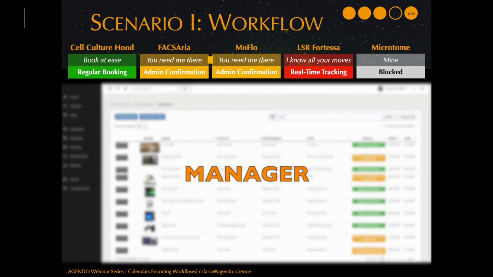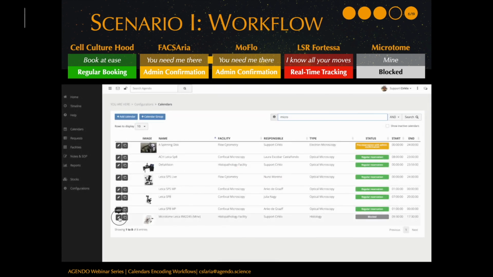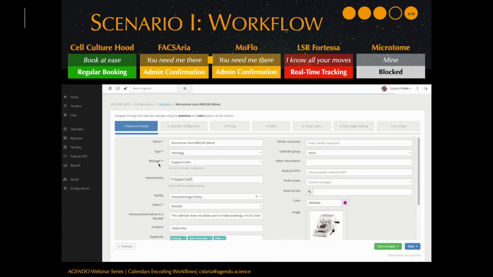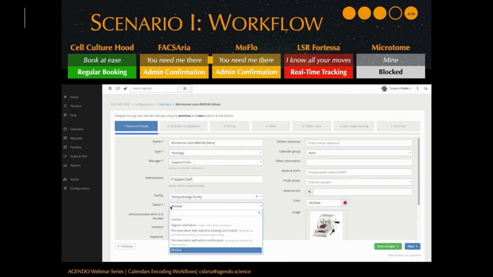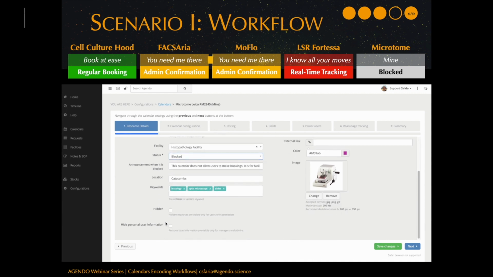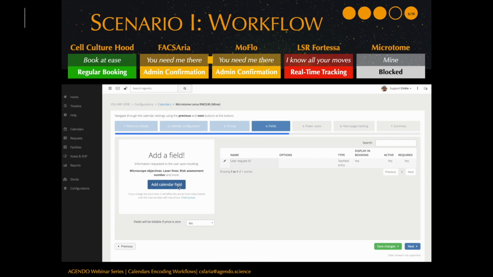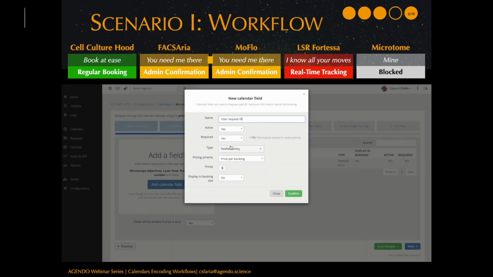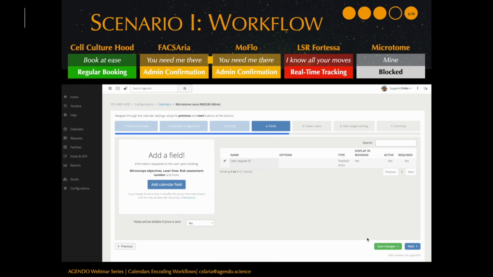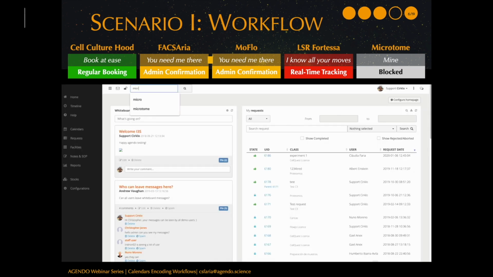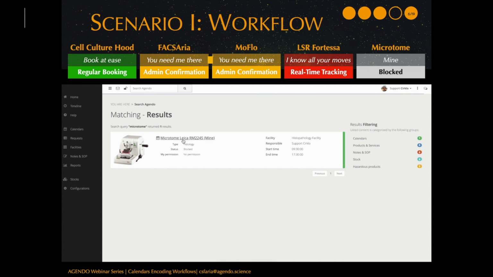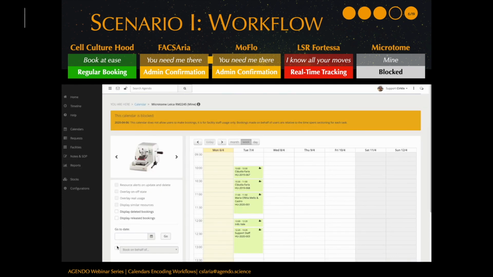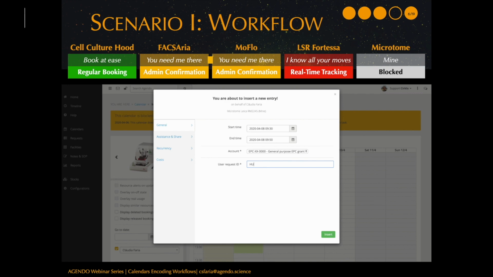So, to not allow users to book the resource, I will keep it blocked under the configurations. I can also associate a message to it to warn users in advance. To keep my reservations private, I will hide the personal user's details, and I will also create a customized form with the user request ID, which I will need to fill in when I make a reservation. Then I know to which tasks each booking corresponds. So in this specific case, I will just have to make a booking on behalf of the user with the corresponding time and insert their task ID.